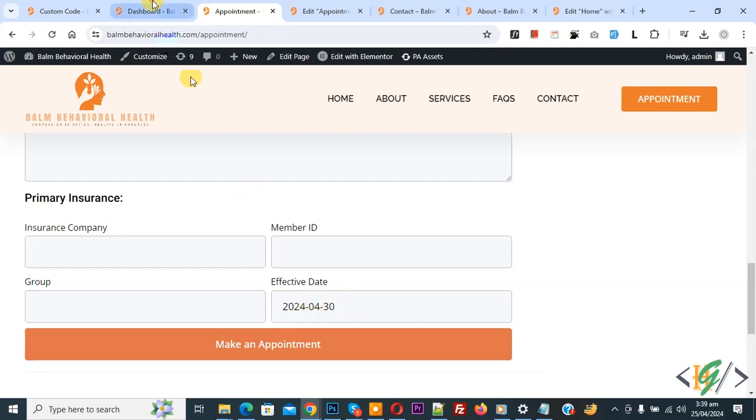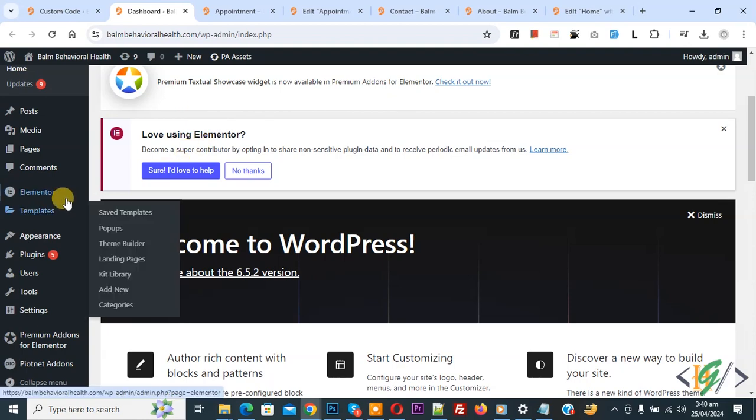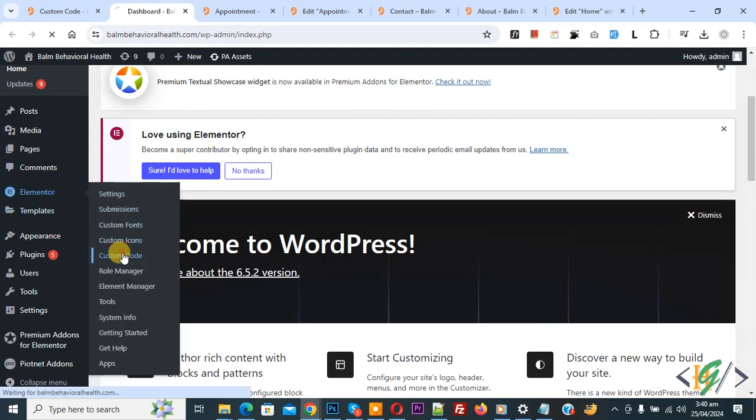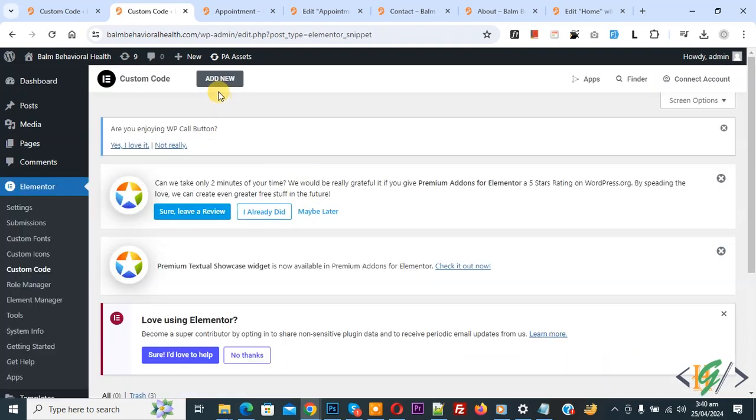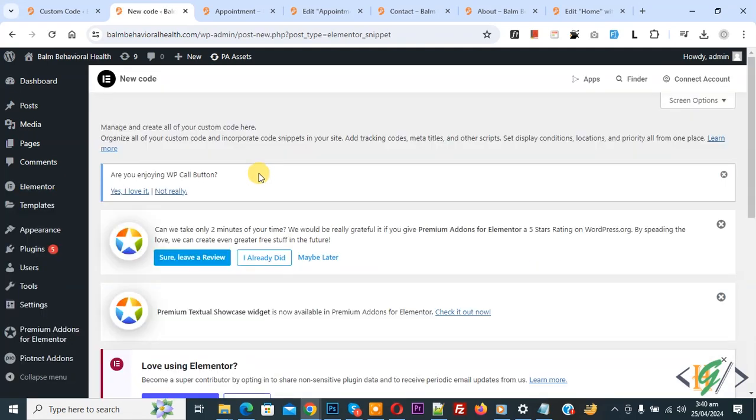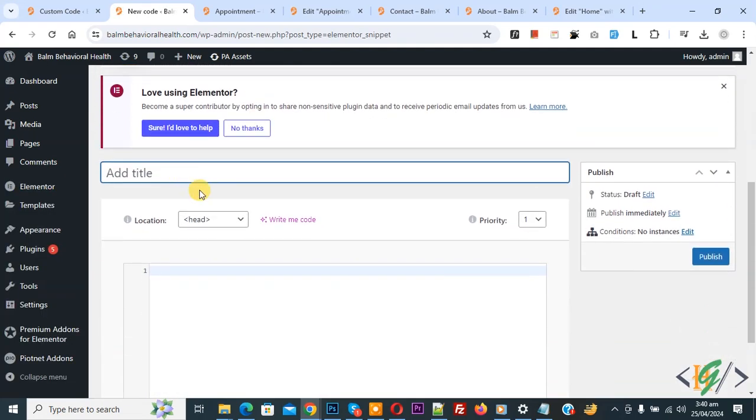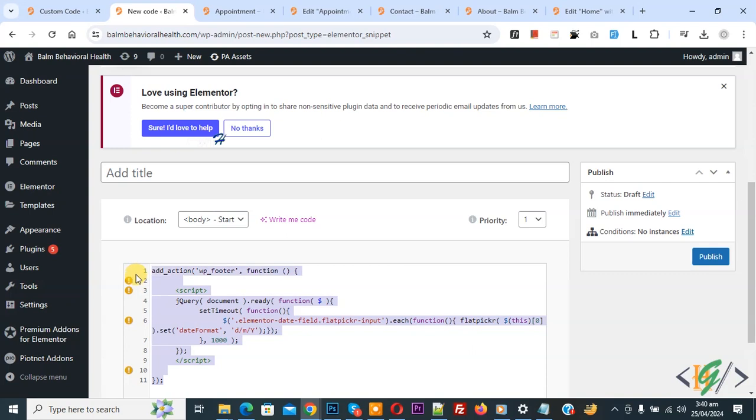Now go to dashboard. On the left side you see Elementor, and then you see Custom Code. So click on it, and then you see the Add New button. So click on it. So we are going to add custom code. You can add a title, and then you see location. Now select body start. Now paste the code, and you will find this code in the video description or in the comment section.